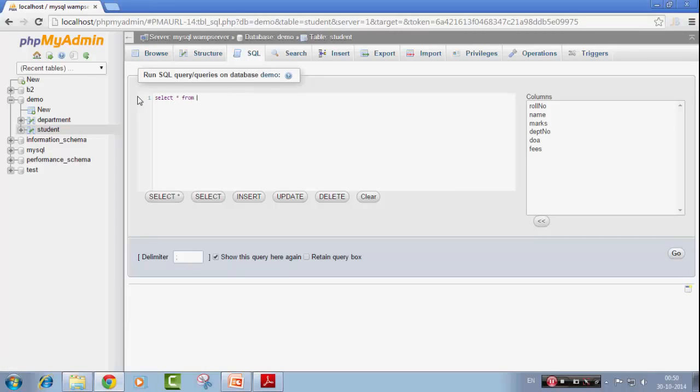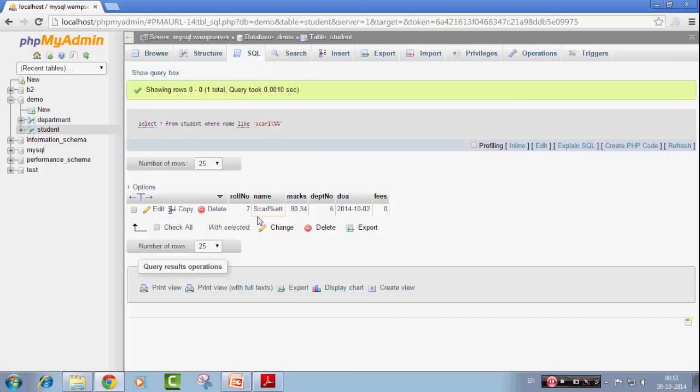Select star from student where name like, my pattern is Scal. Now I want to search for the start of Scal percentage. But because my terminating character is also percentage, there's confusion about which one I want to look for at the start. So how do I make sure there's no confusion? I use backslash. That means it doesn't use this as the ending character, rather it uses this. So it will look for the substring Scal percentage at the beginning. I'll just say go, and I got the results, this entry. Yeah, seriously, that's pretty cool.